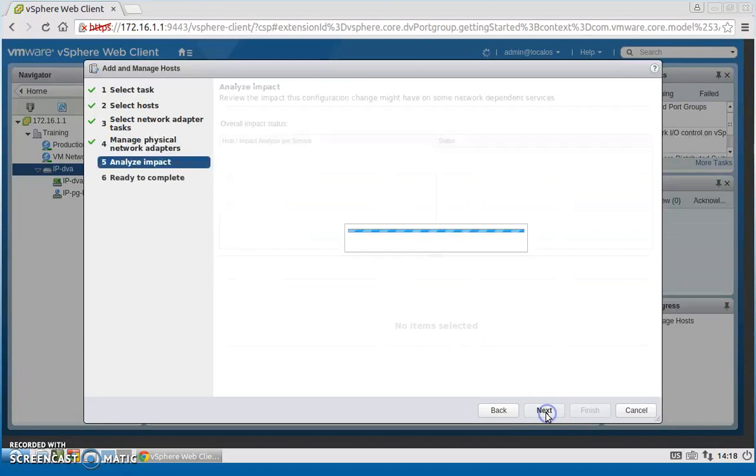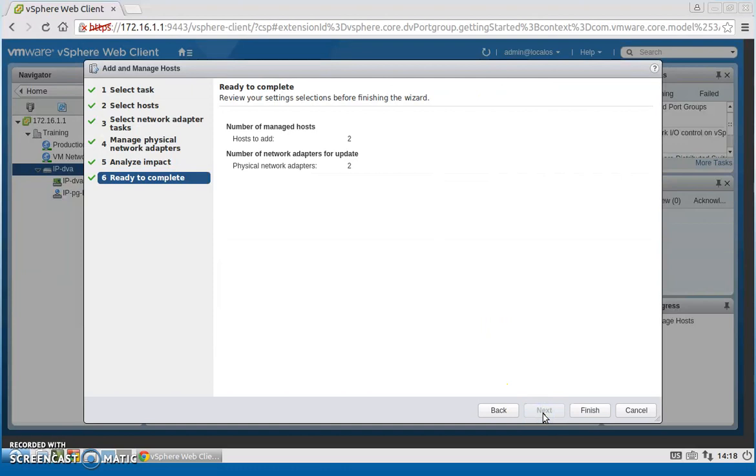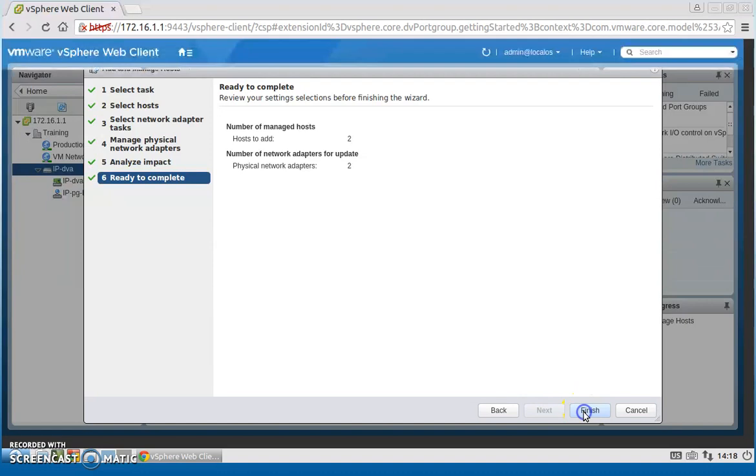Let's click Next. All right. On the Analyze Impact page, notice the note of no impacts. So there are no impacts, no problems. We're in good shape on this. That simply means that we're good to go. Okay, and let's go ahead and hit the next button. On the Ready to Complete page, we're going to click Finish.